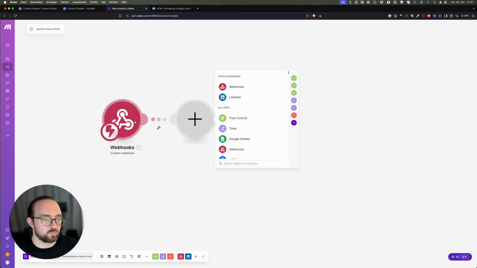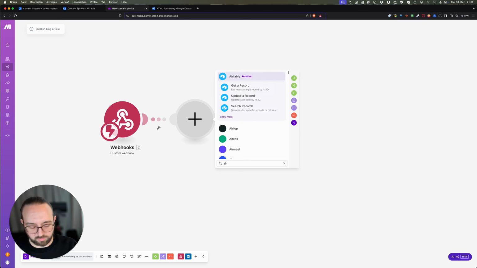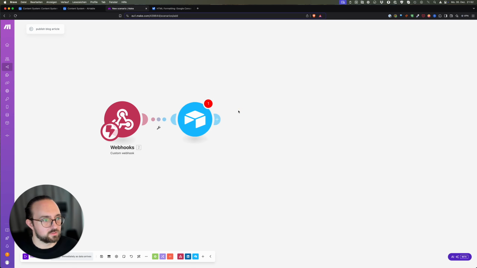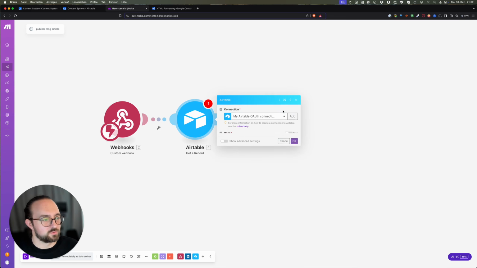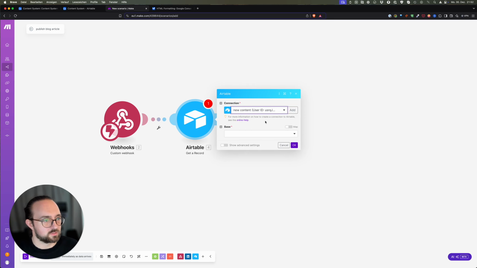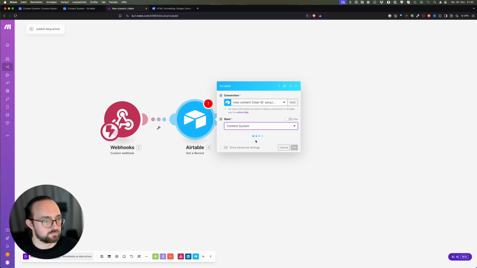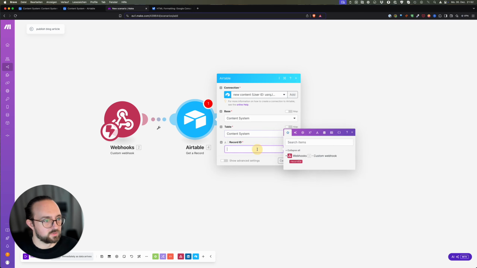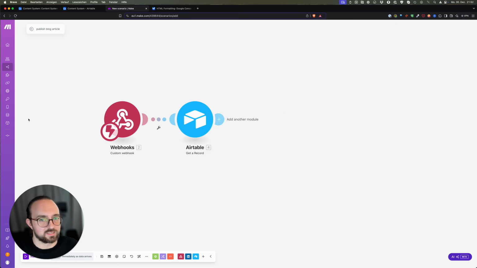So now we're having this call, and as a parameter, we're giving it the record ID. Now we are going to, with Airtable, get a record, choose the correct connection. As a base, we have the content system, and the table is also named currently content system. Record ID, it's our record ID. Great. Like this.